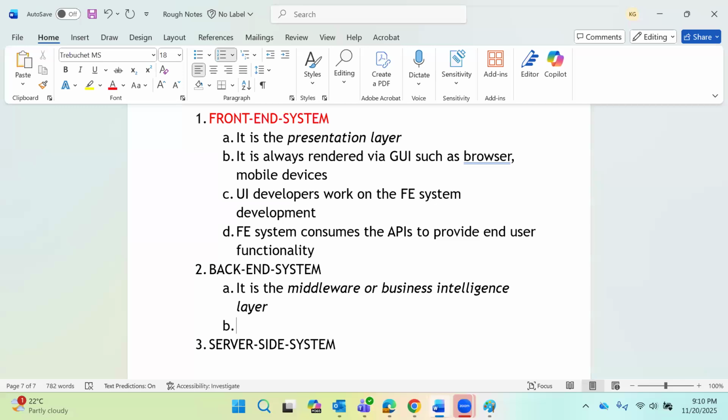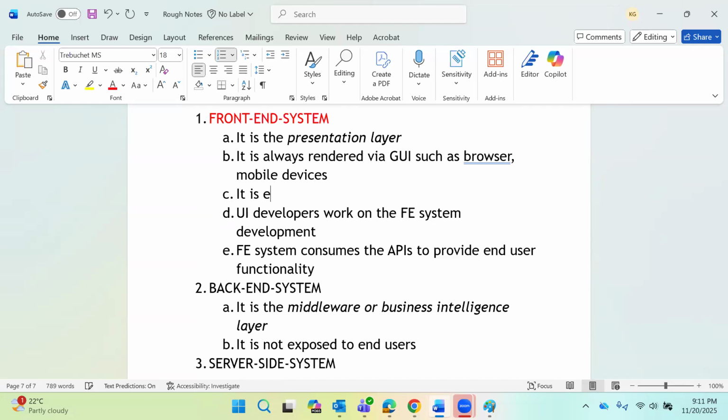And the backend layer is generally not available for end users. It is only available during the development and testing phases. Only testers and developers might have a user interface for backend, or might not even have an interface for backend. Okay, so most of the times it does not have an interface, or I can say it is not exposed to end users. And here I can probably write, it is exposed to end users.